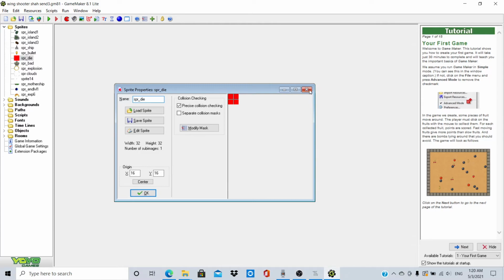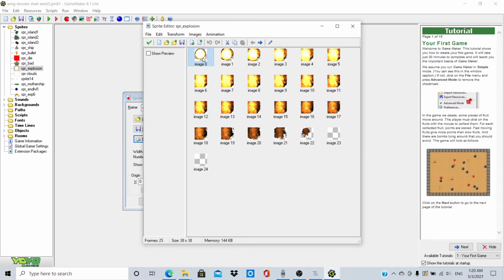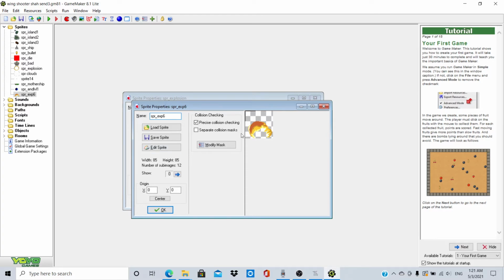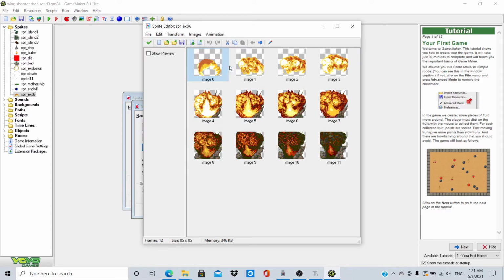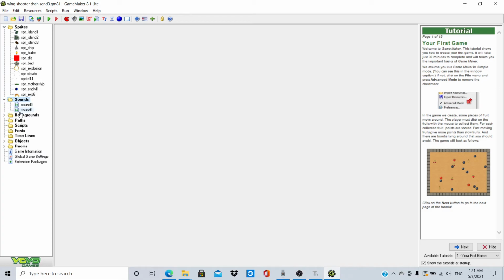SPR die. I believe this is what it looks like when you die. And this is the animation of the explosion that I made. And if you click into edit, you can see it's the entire animation. It's really high quality because the more the pictures, the more defined the explosion looks. Clouds, explosion number 2. This is for the mothership, as you can see. Nice stuff. It's all free on the internet, so anybody can really make an interesting game.